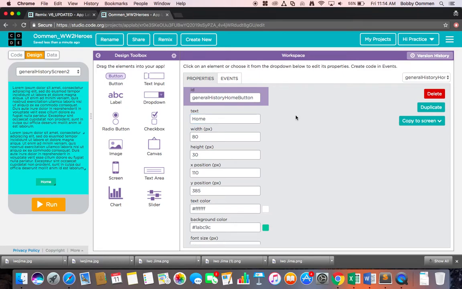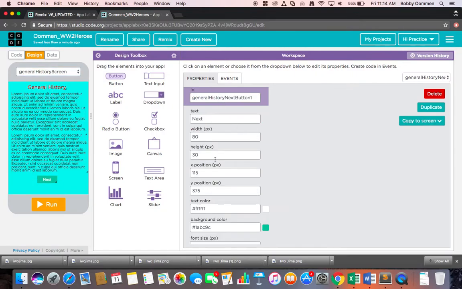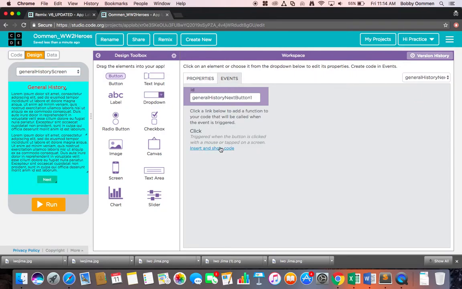And now here's where I'm going to need to add in some code. So you've got two screens, you just need to add in code for those two buttons. Let's go back to the first screen and let's click on the next button. Notice that my property changes. I'm going to add a click event.